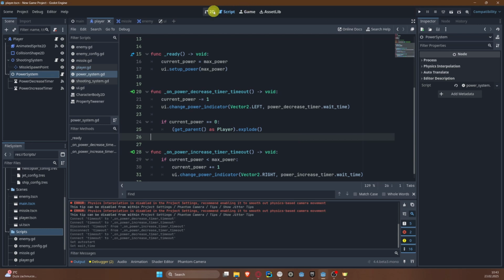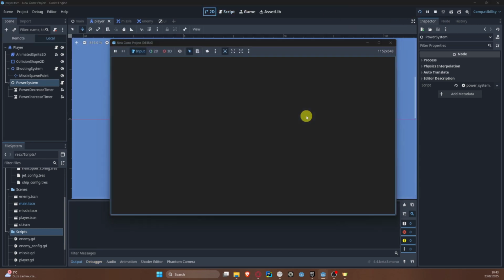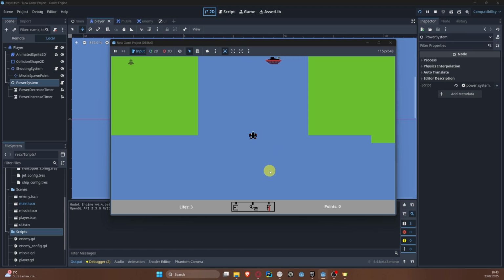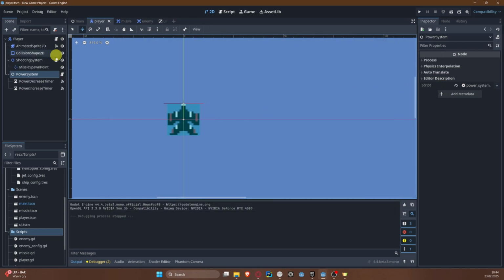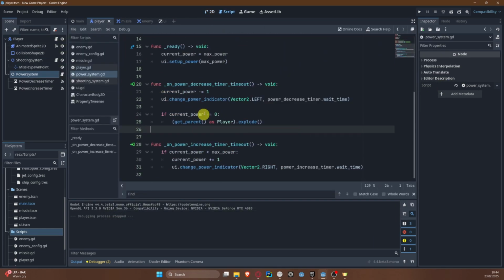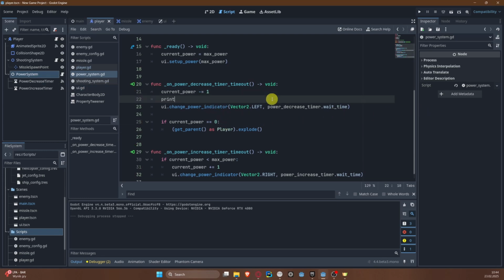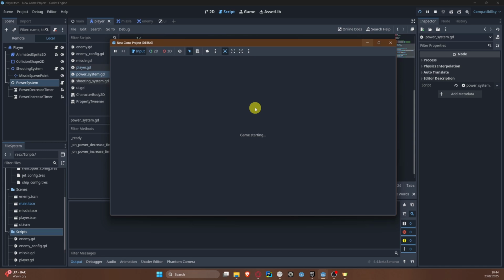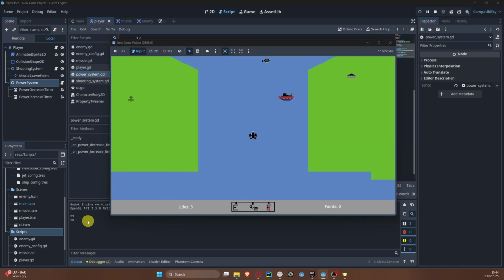So let's see whether this works when it comes to decreasing our power level. I will not move. Oh, and nothing is happening yet. So let's see what is wrong. We have the power system, we have the timeout. Let's print current power. And I can see it's going down, but the indicator is not moving properly. So let's try and fix that.